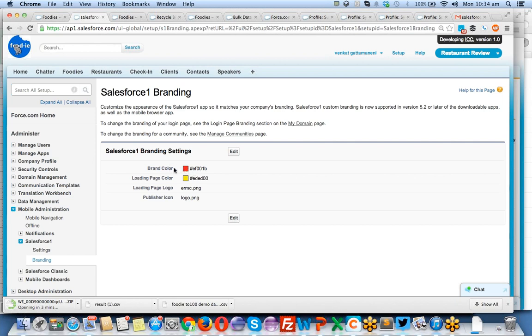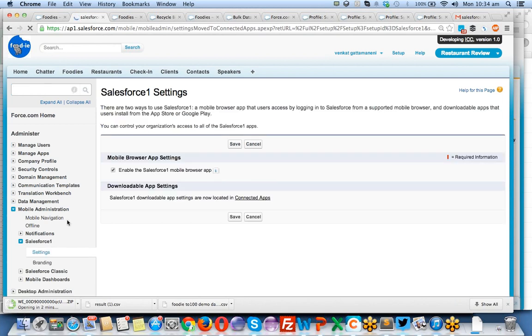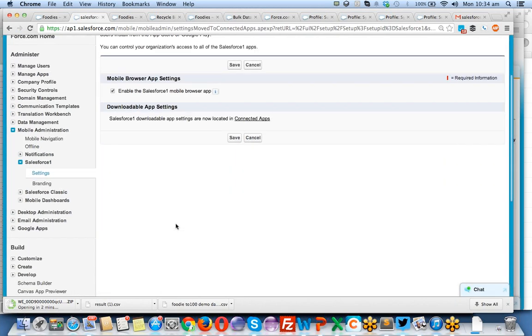So this red color, the brand color, will reflect in all the application headers, left bar, or everything. You can choose your current company's branding colors and use the same thing in the application also. In settings, it's already enabled. There's only one option for us here, and the option is only for enabling. So when you are developing a very new application in Salesforce, the same application you can see in your mobile also.